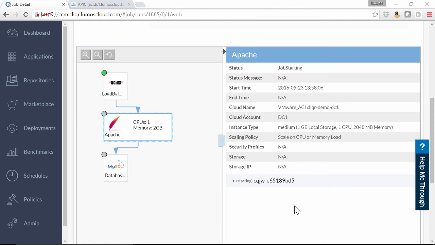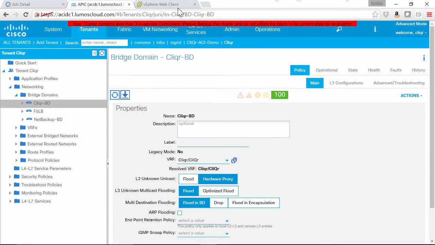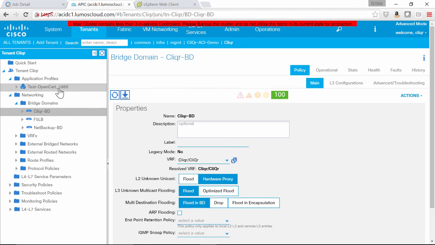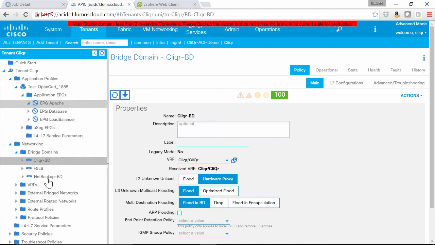Over on the right there, I see starting, and it's that long CQJW followed by whatever letters and numbers. This is an actual VM that's getting created in my vSphere environment. So while that's running, I'll go into the APIC. And again, we're in the CliQr tenant. If I expand my application profiles, I can see my test Opencart right here. And of course, the application EPGs have automatically been created.